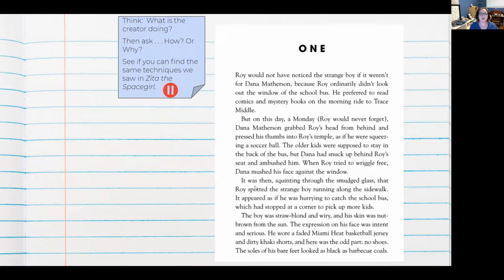It was then, squinting through the smudged glass, that Roy spotted the strange boy running along the sidewalk. It appeared as if he was hurrying to catch the school bus, which was stopped at a corner to pick up some more kids. The boy was straw blonde and wiry, and his skin was nut brown from the sun. The expression on his face was intent and serious. He wore a faded Miami Heat basketball jersey and dirty khaki shorts. And here was the odd part. No shoes. The soles of his bare feet looked as black as barbecue coals.